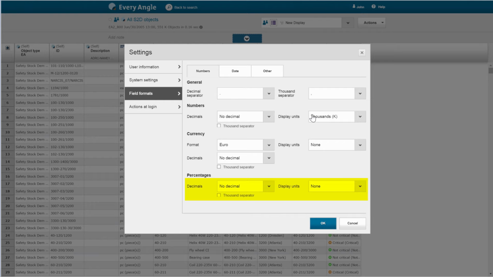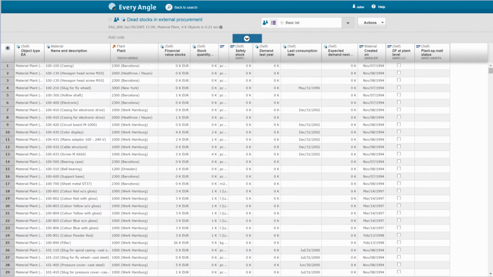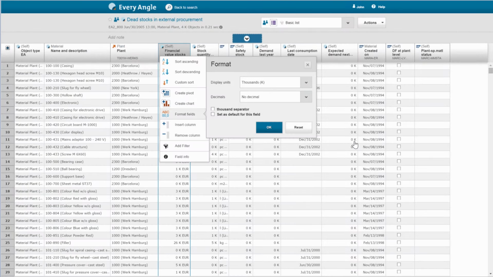And for the percentage settings, you can set the number of decimals, the thousand separator, and the display units. The fields will then be formatted in the display in the way that you specified here. It is always possible to adjust the display format in the list. You can even set a default for a field.